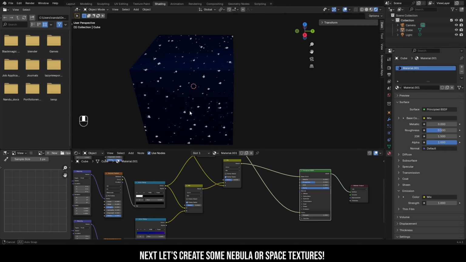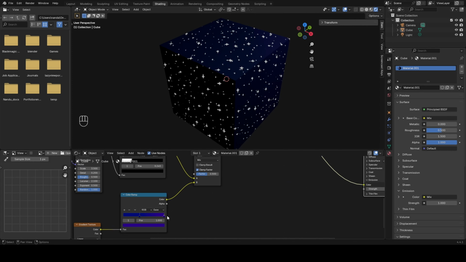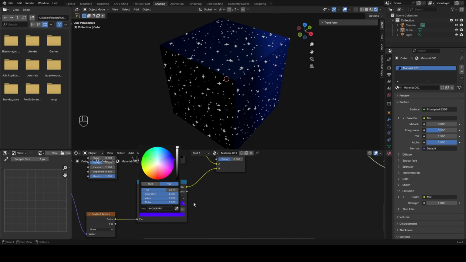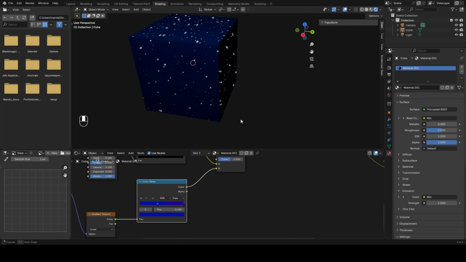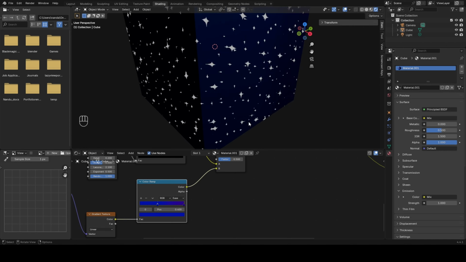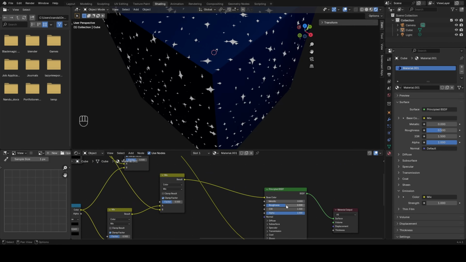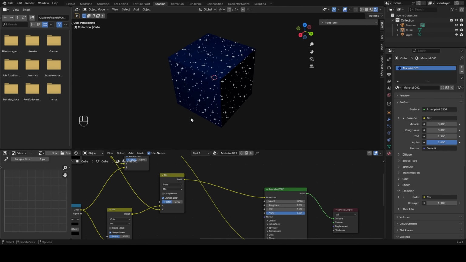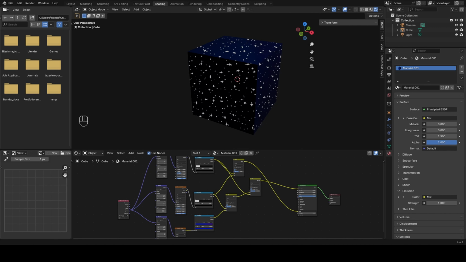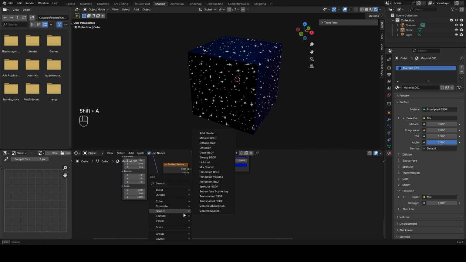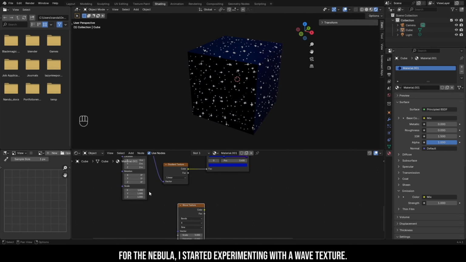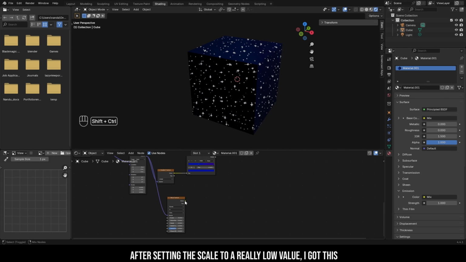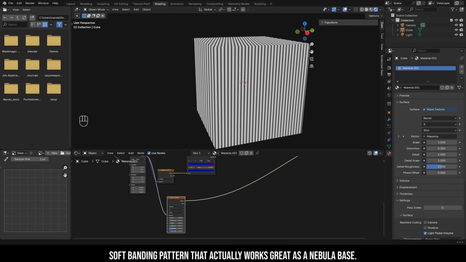Next, let's create some nebula or space textures. For the nebula, I started experimenting with a wave texture. After setting the scale to a really low value, I got this soft, banding pattern that really works great as a nebula base.